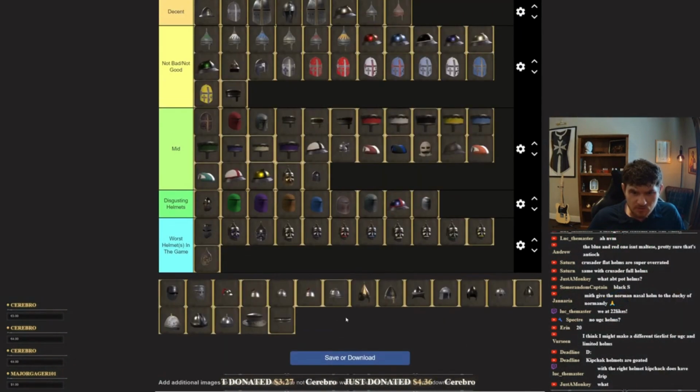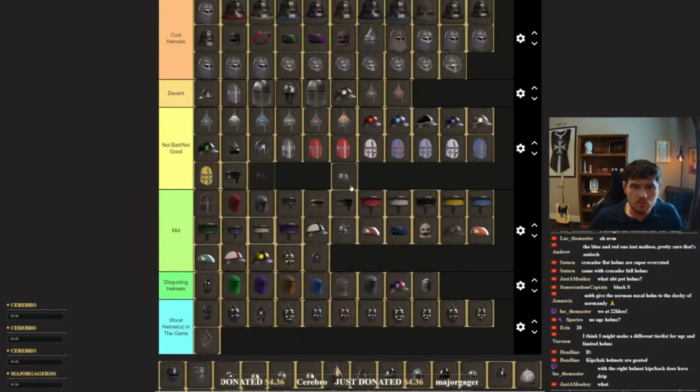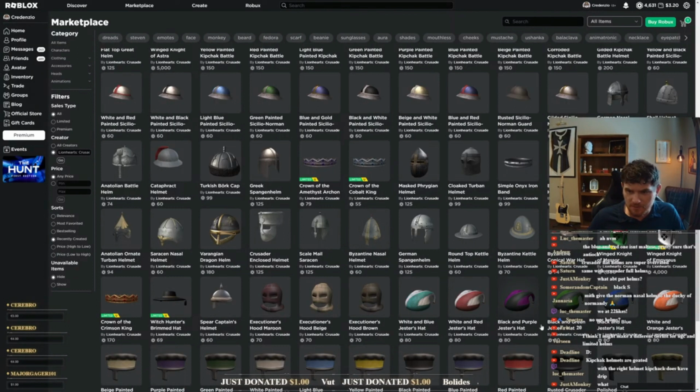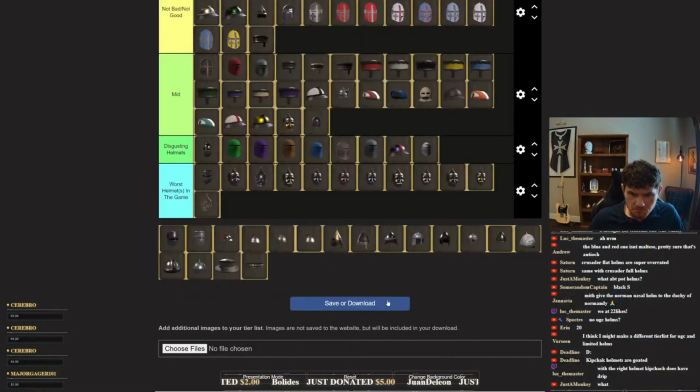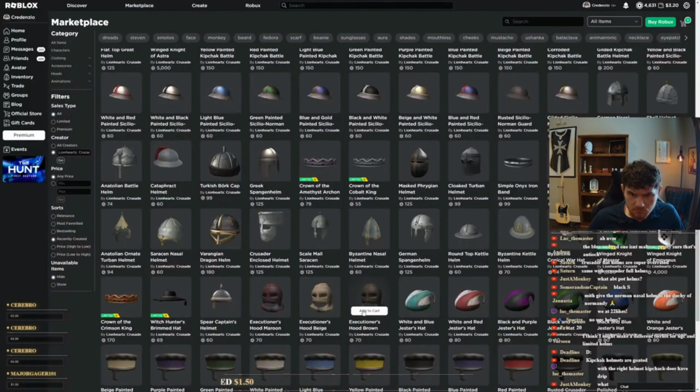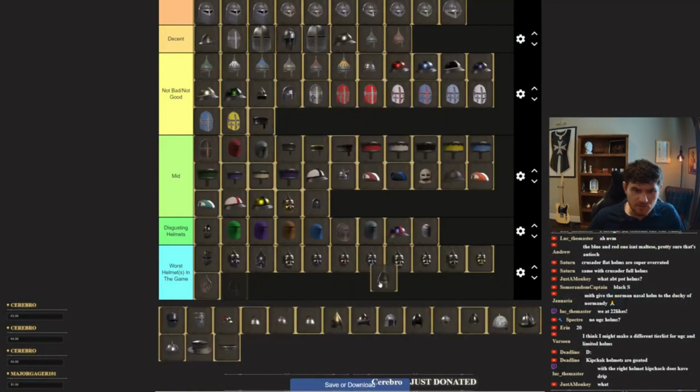Round top kettle helm. This one's really cool. Probably put it above these other ones. I just like the look of it. It's a classic little medieval look there. Byzantine nasal helmet. Not sure. I'm not a huge fan of the cones, honestly. Just mid for me.